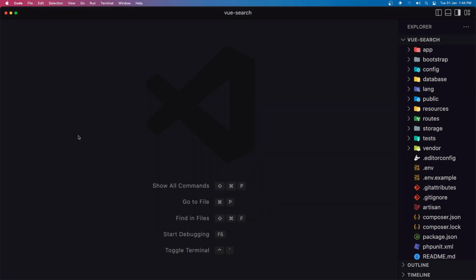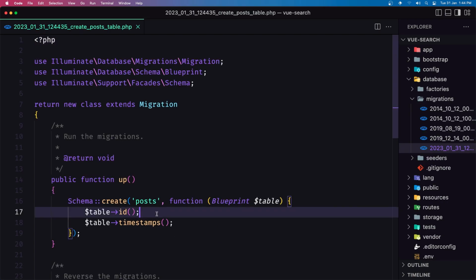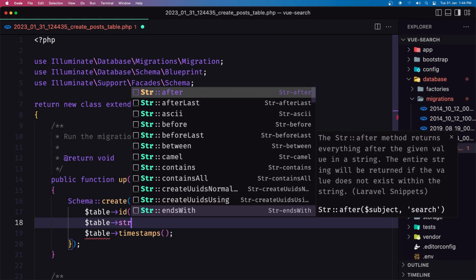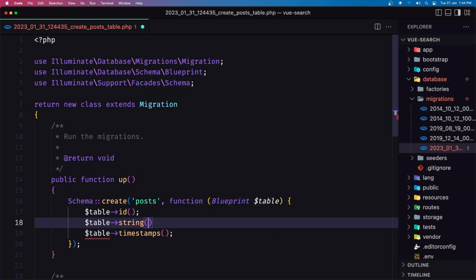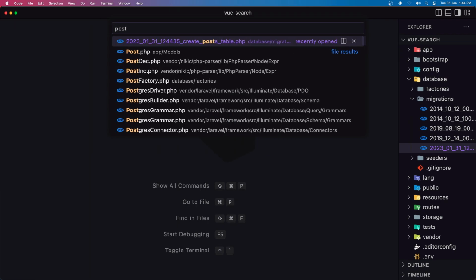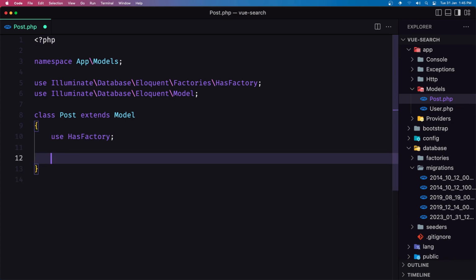And now let's open the posts table migration. I'm going to add only the title here. So $table, use a string here, and let's say title. Save, close. Let's open the Post model. And here we need to add the protected $fillable to be an array with just the title.